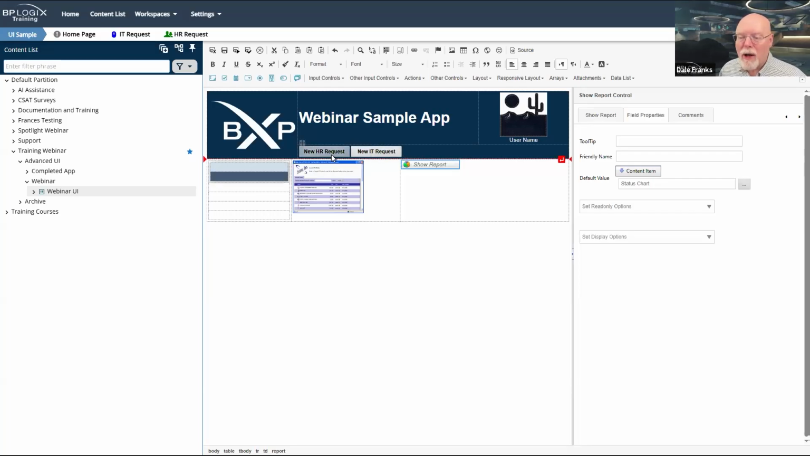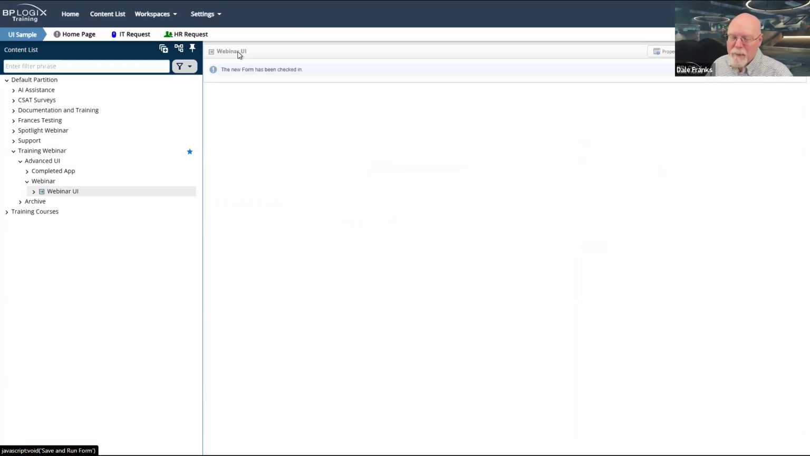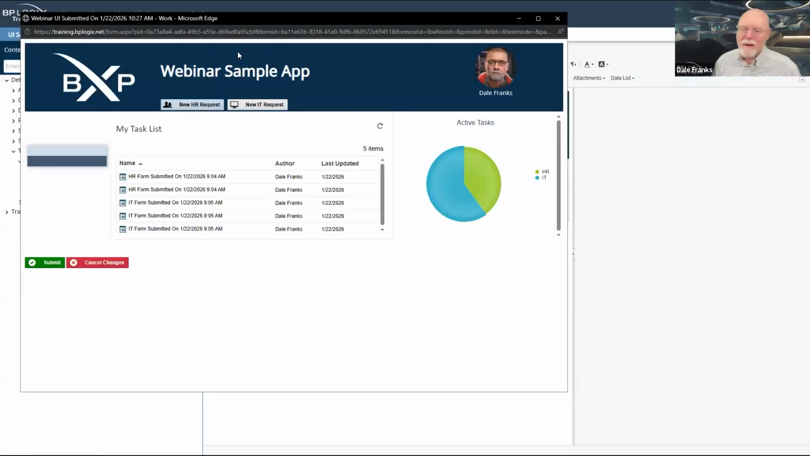I have my HR request and my new IT request buttons, which we're going to have to configure in a moment. We'll do that in a sec, but for now, let's just check my form and see that it runs. Let's just hit save and run form and see what we come up with, because this is the easy stuff. There we go. Great. Standard Process Director stuff. Here's my little table that we haven't actually done anything with yet, but that we are going to do something with very soon.